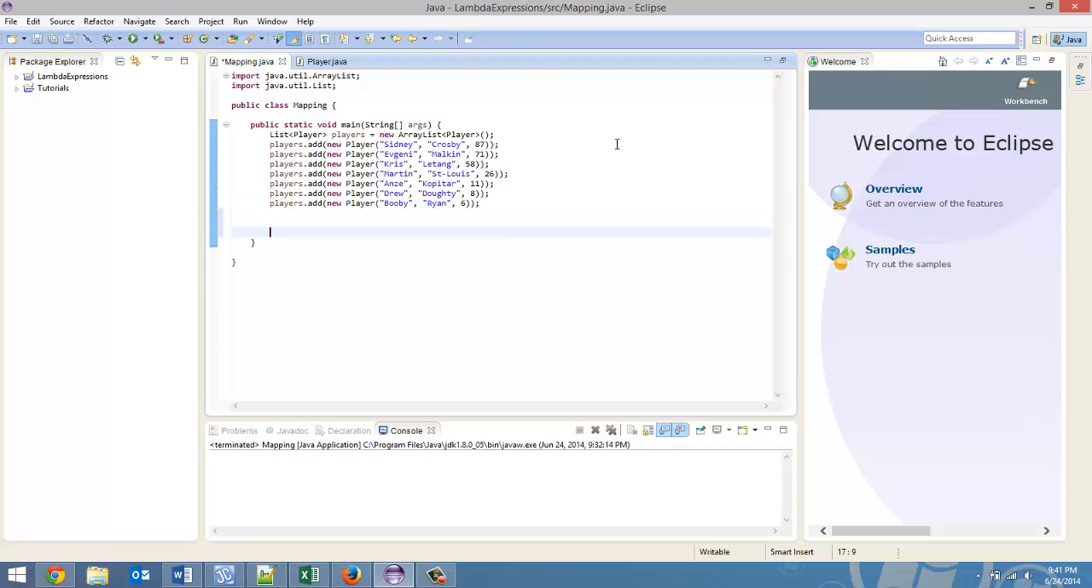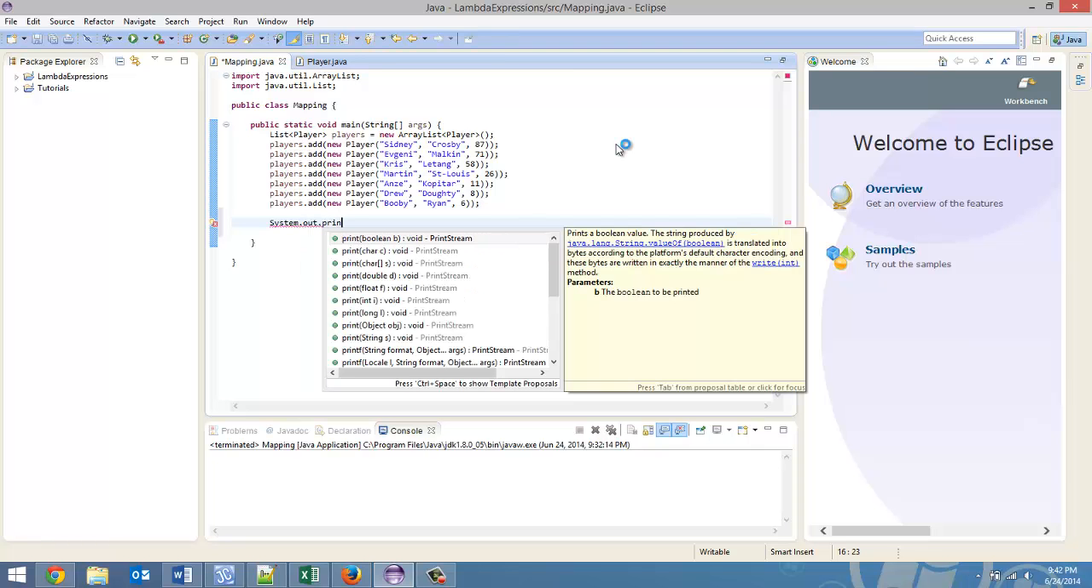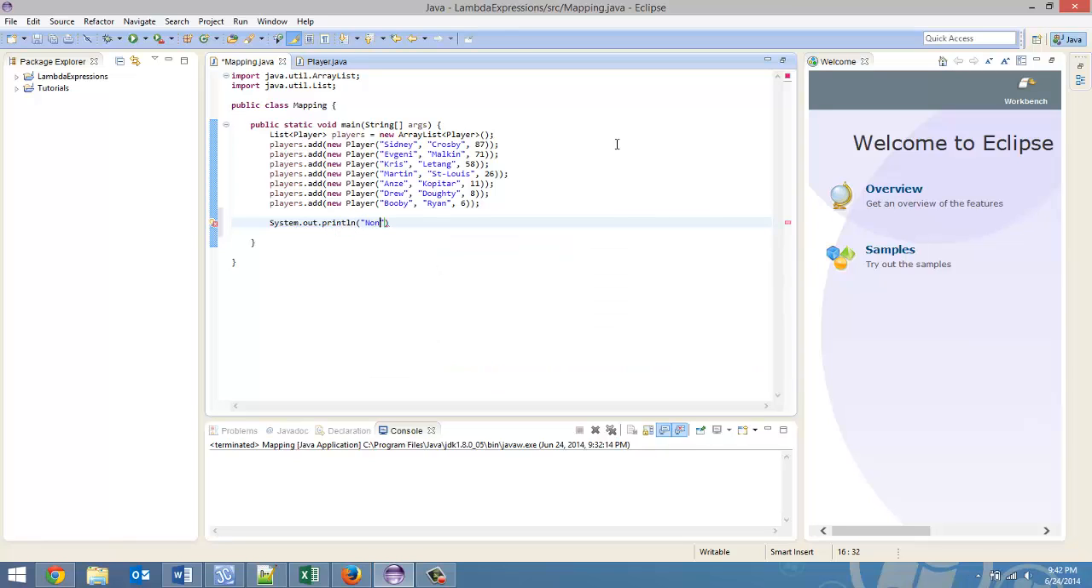First things first, though, as usual, I'm going to go over how this would have been done in Java 7. We are going to go through and just print out every player number. I'm just going to print out a quick message so we can see where one ends and one begins. So, system.out.println, and I'm just going to say non-lambda.